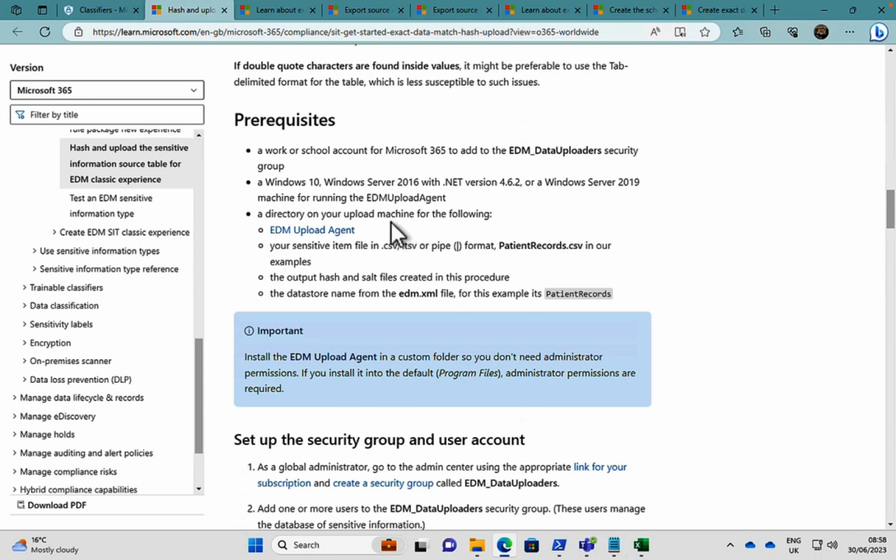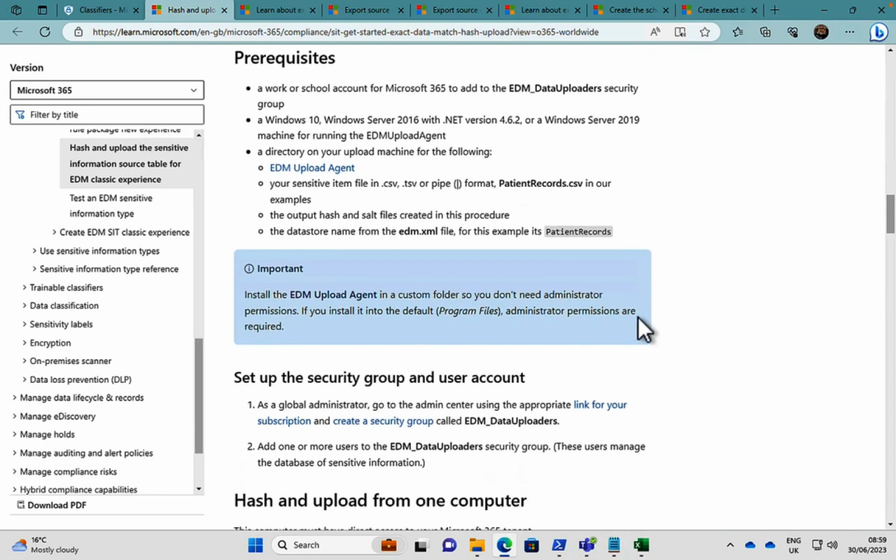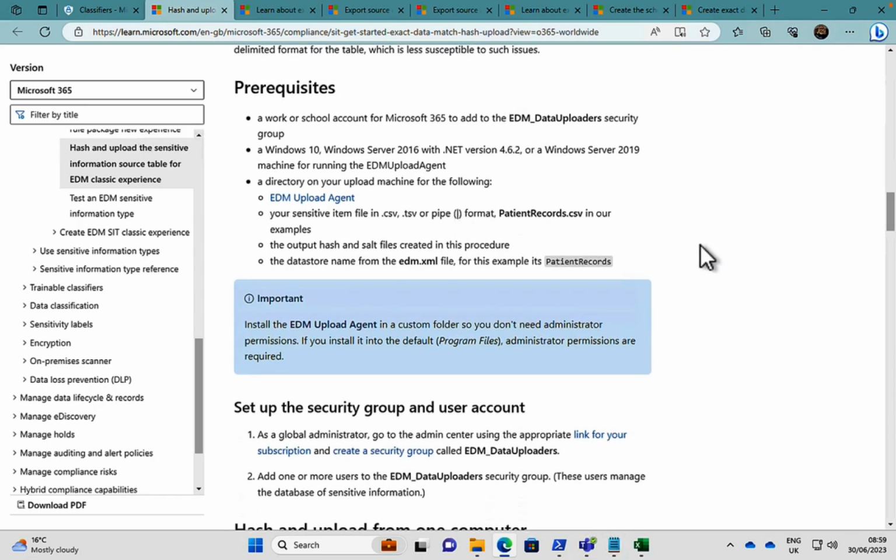A directory on your upload machine for the following: the EDM upload agent, your sensitive item file in CSV, TSV or pipe format. So patient records, CSV in the example they're using here, but in our case it'll be US health records, CSV, that we uploaded to our folder earlier in the video. We need the output hash and salt values created in this procedure, the data store name from the EDM XML file. And so this sounds awful, doesn't it? But it's really not. I've been through this a few times already, and if I can do it, you can too.